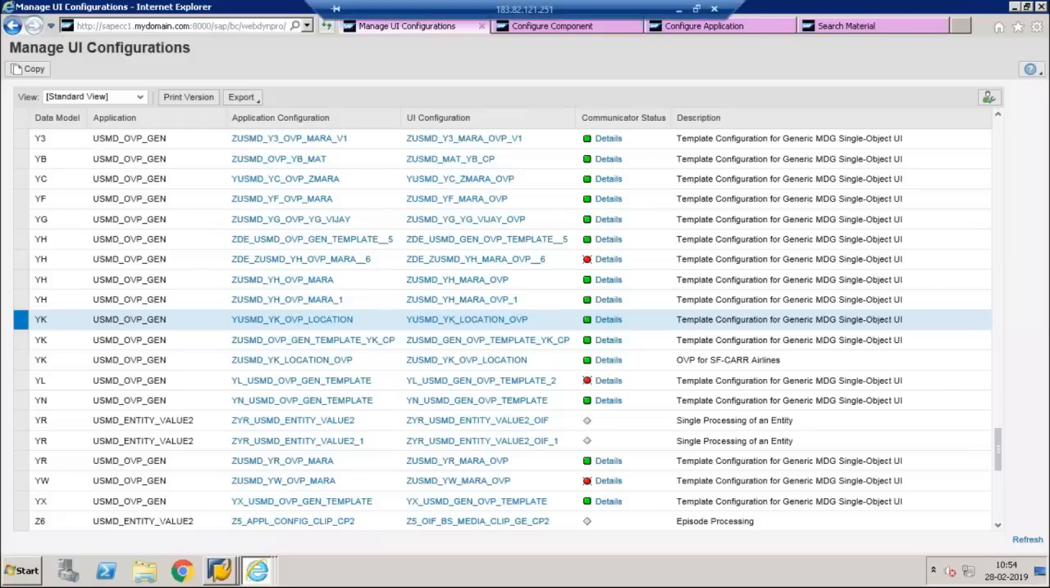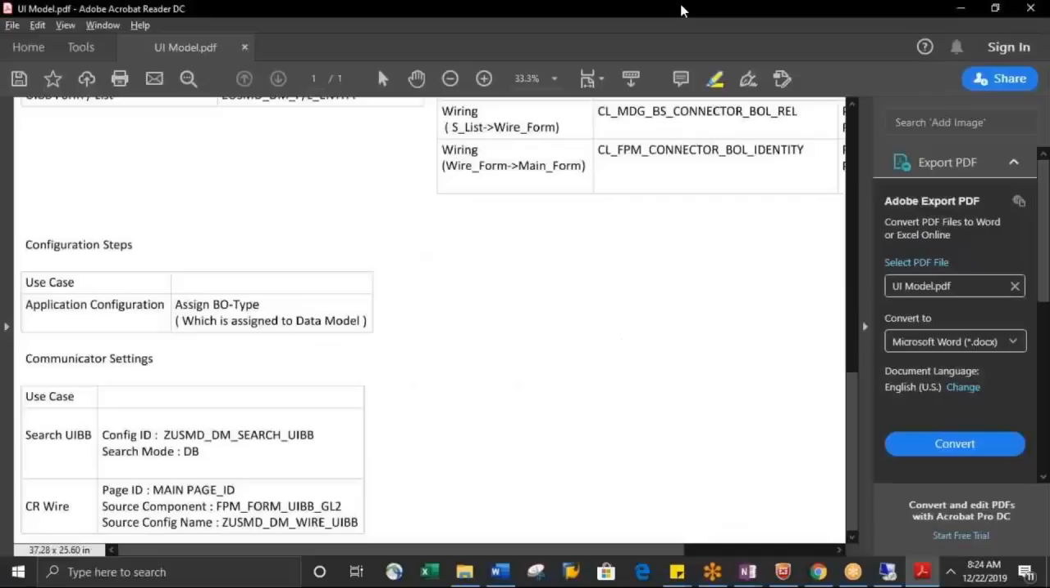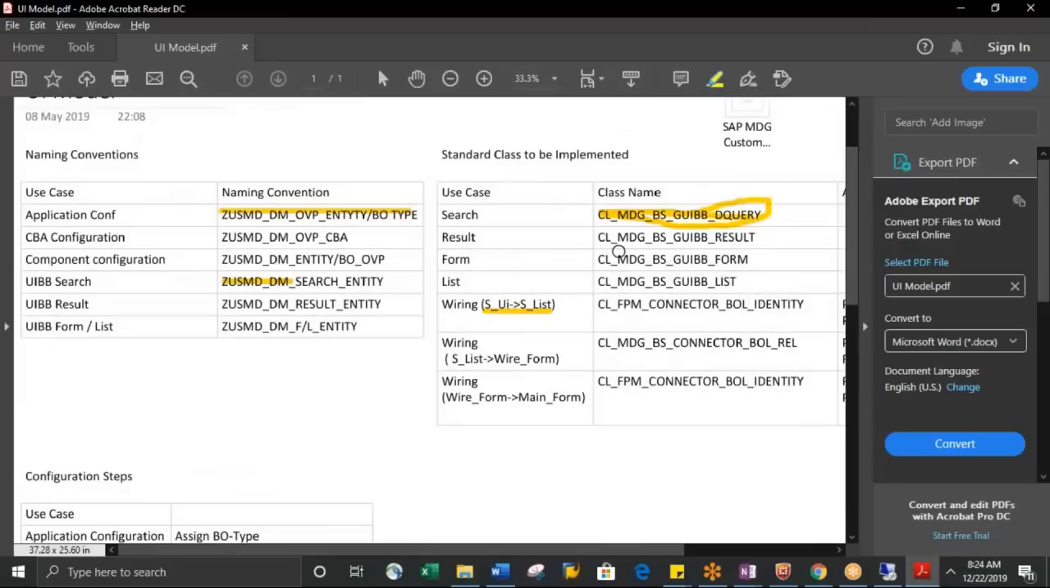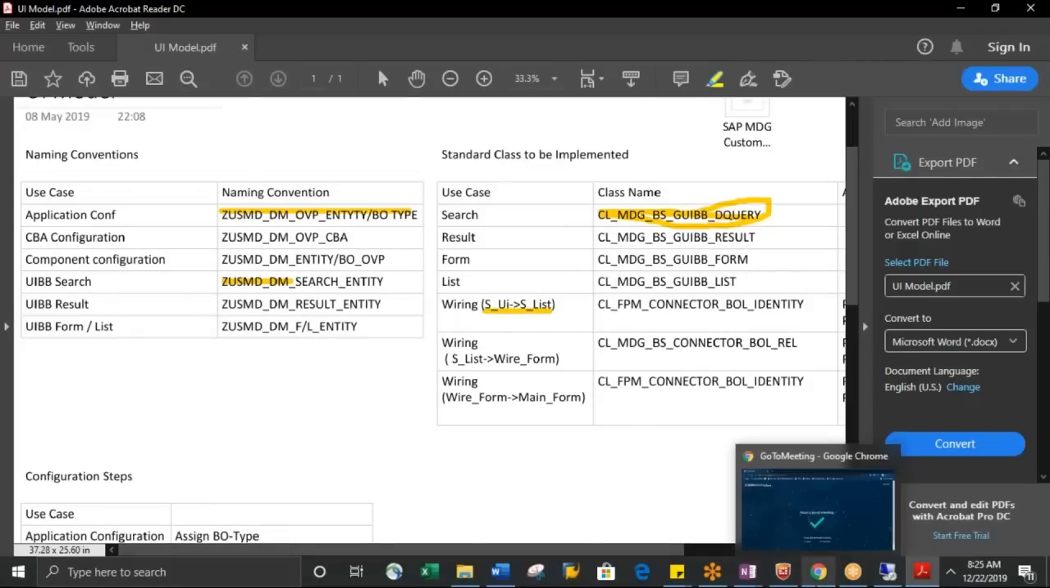But before that, I just wanted to see your understanding about this UI modeling. What we are doing, where we are doing, how we are getting these configurations. Any questions on this? Now if you ask me how you are getting these class names, what is the reference for you? The reference for me would be the standard configuration guide.